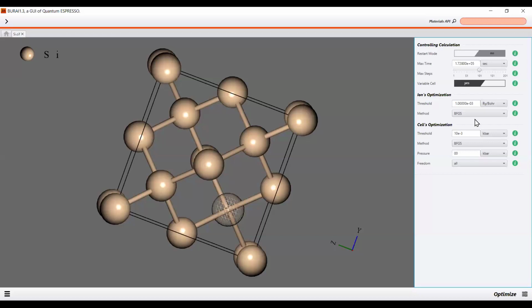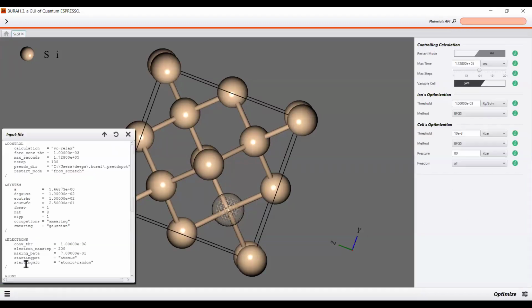Which option? In the box below the BFGS, there is another option. Click this MD. Yes, this is molecular dynamics, which is a semi-classical method. Understand? Okay. So these are the parameters for optimization. We can see the input file here also.